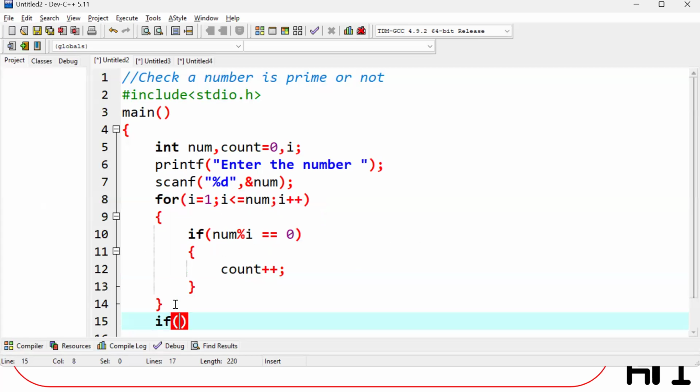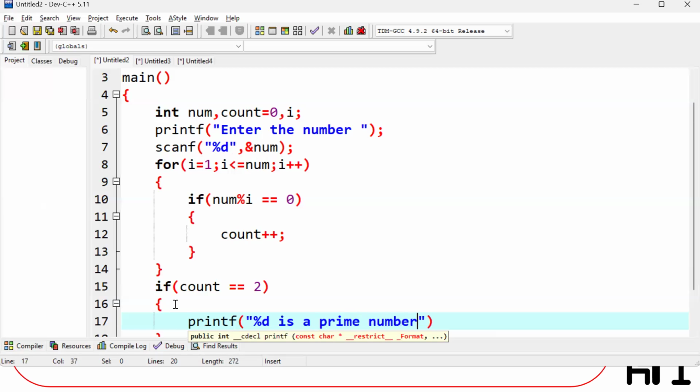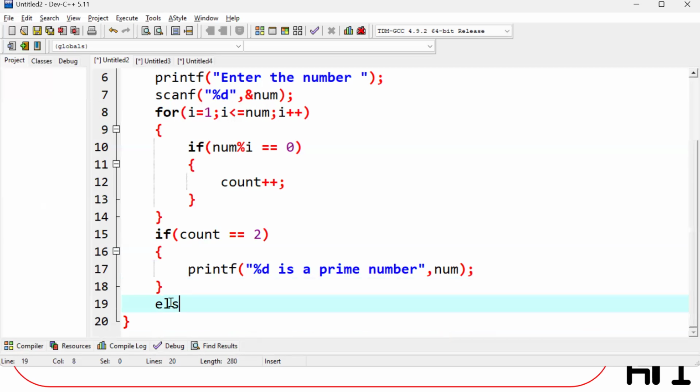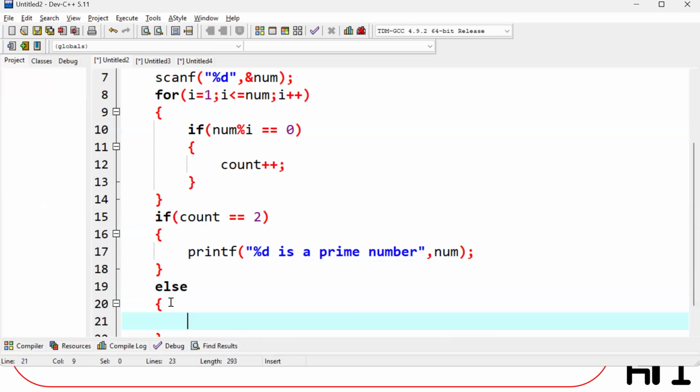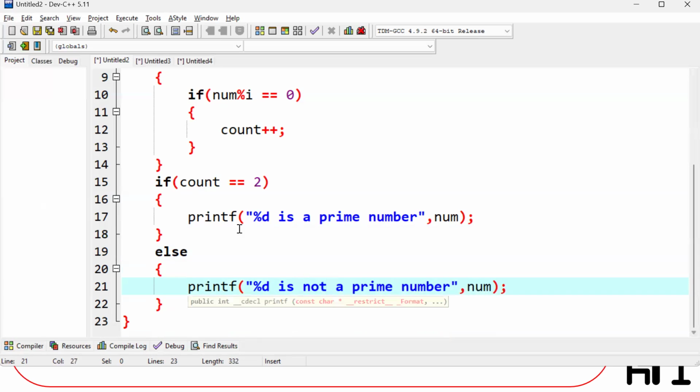once my checking everything is over, I'll check if count equal to 2, and printf "%d is a prime number". Okay. If the count is not 2, that means it will definitely come to the else one, and there I'll print not a prime number.